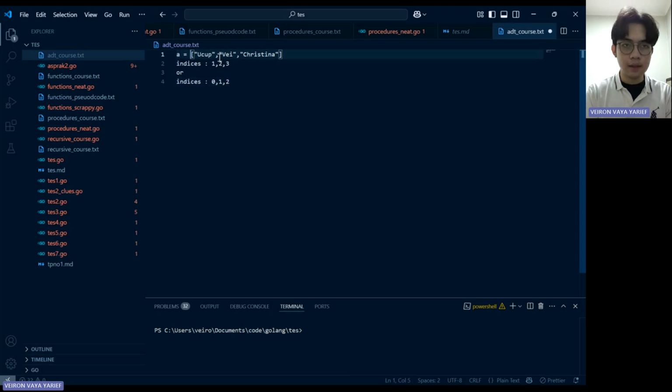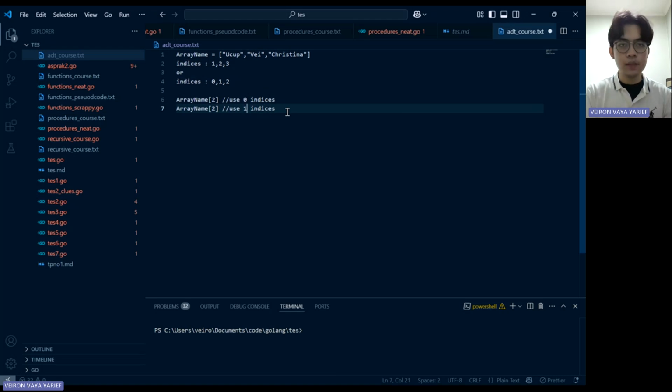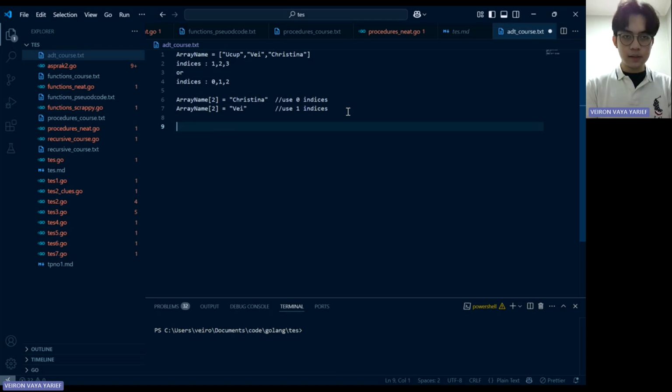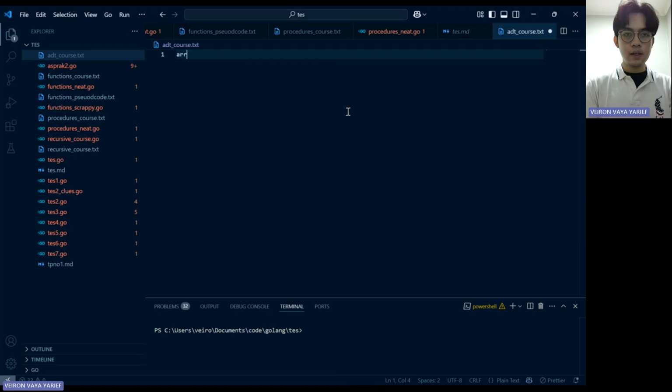Let's say you have an array. This is your array name. This is not how you declare it, but this is for your concept. So array name for 1, use index 0, and from 1, it will be different. For this, you will get array index 2, which will be Christina. Okay, this is what you will get. You will get Christina. And here, what you will get is Pucuk. This is the difference between using an index that starts from 0 and an index that starts from 1. This is for your concept understanding. And next one is array declaration.